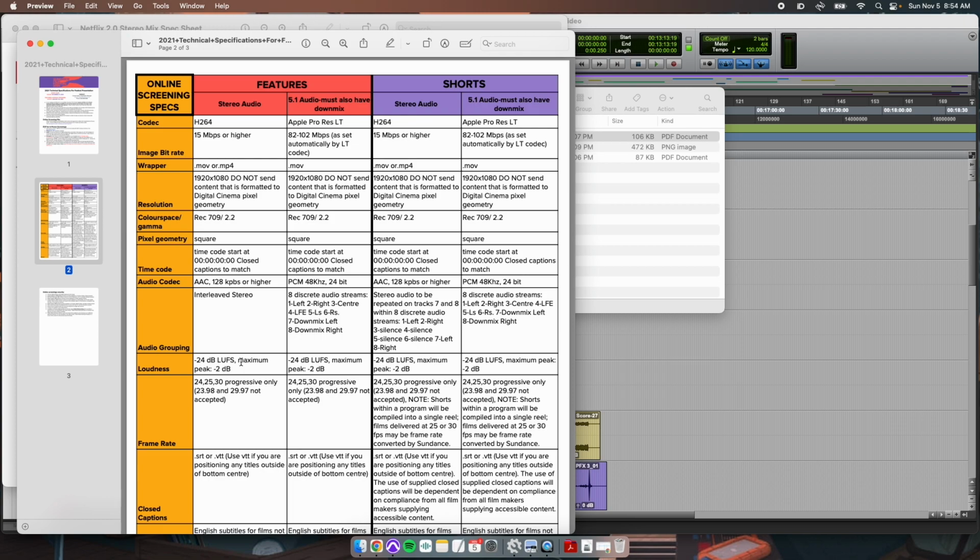AKA also LKFS. It could be either one. It just depends. But they're the same thing, LUFS and LKFS. So this is saying that the average volume needs to be -24 throughout the entire project. Now, what they didn't put here is plus or minus 1 or 2.